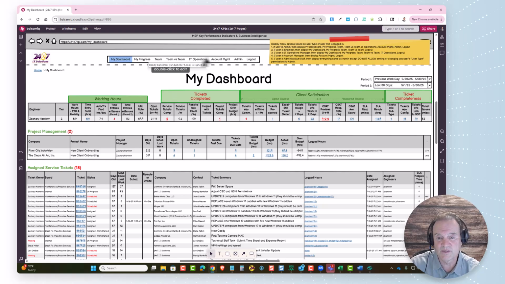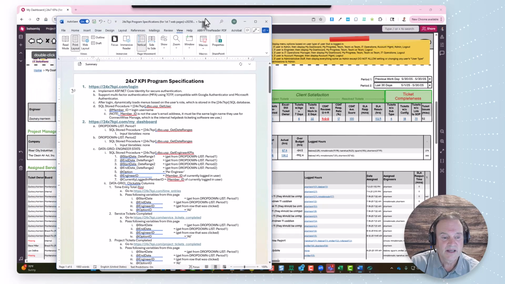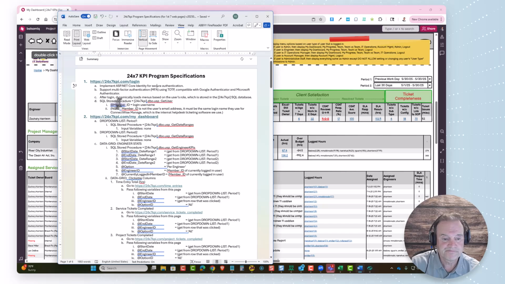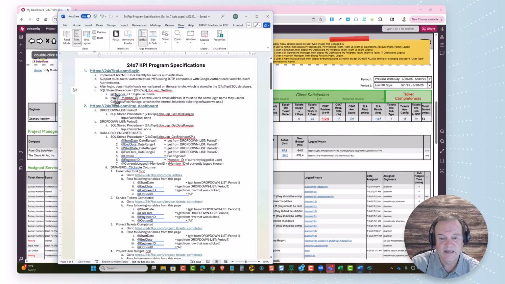The others are only done during phase 2, except for the logout. The logout, user can log out of the application. Okay, and I have a SQL stored procedure for get user. So you send in their username and you can get all their information. You can see their role and that sort of thing. You'll be keeping the user's password in the ASP.NET Core tables.